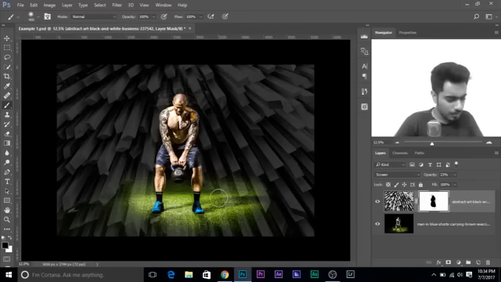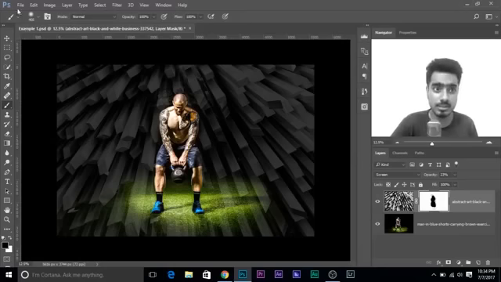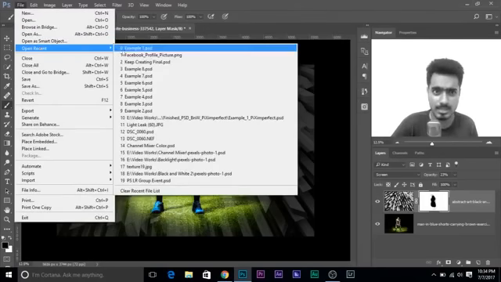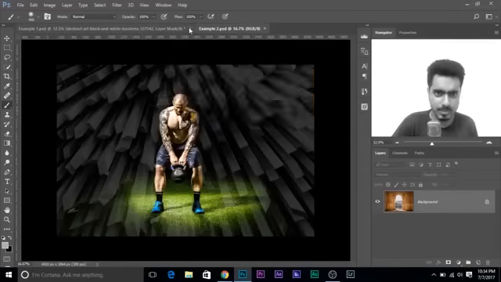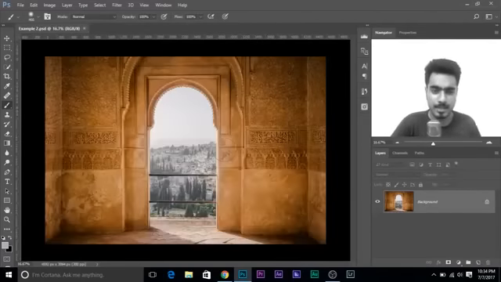Now let's talk about the first tip. The first tip we're going to be talking about is negative masking. So I have a couple of examples. This was example 1, so let's go ahead and open example 2. I have everything prepared for you guys. So let's talk about negative masking.